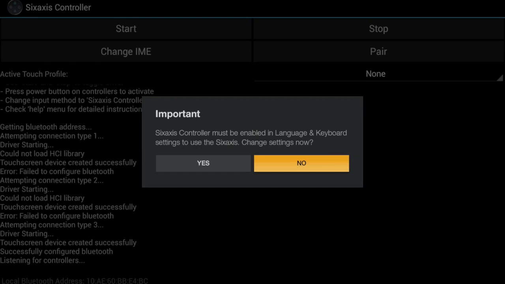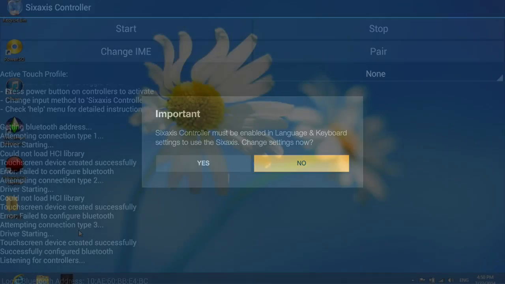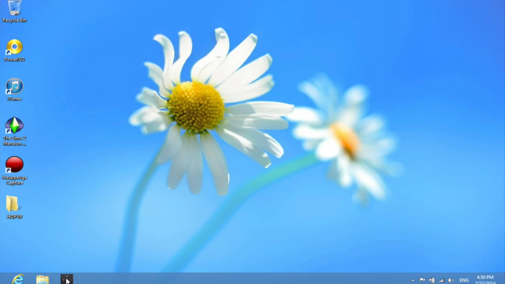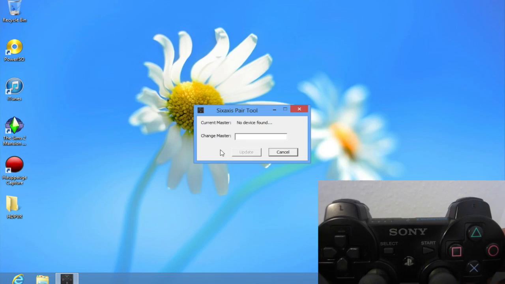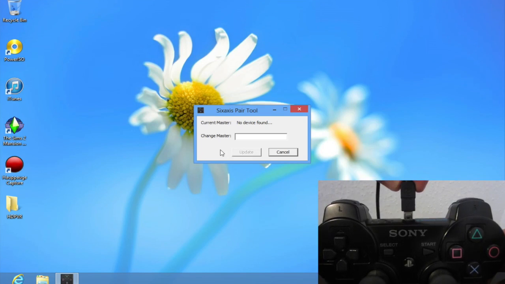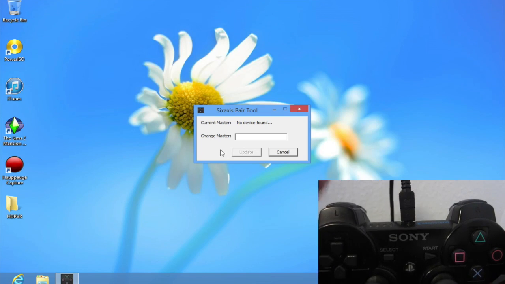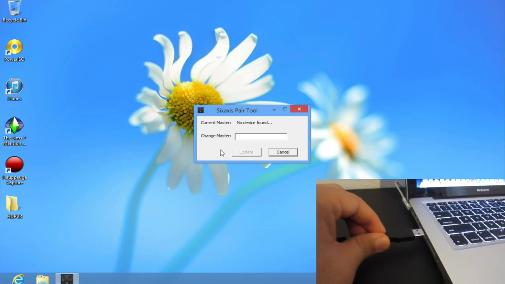At this point, you want to go ahead and copy down your local Bluetooth address. Once you have copied down the local Bluetooth address, you want to go over to your computer and launch the Sixaxis pair tool. The first time you launch this application, it will ask you to plug in the PS3 controller so it can install the drivers. Once you are done installing the drivers and the Sixaxis pair tool, you can go ahead and plug in your PS3 controller if it's not already plugged in. Plug in the other end to your computer.